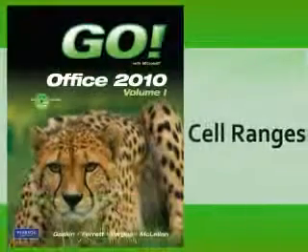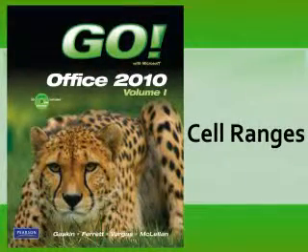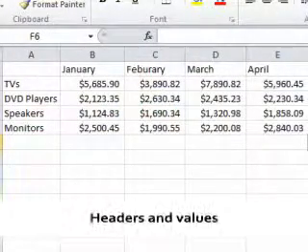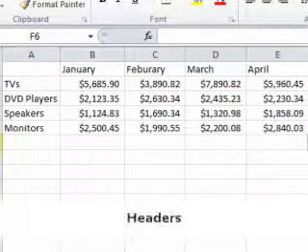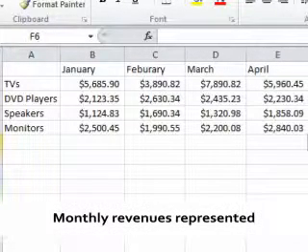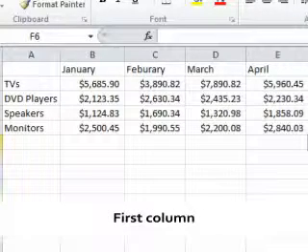Cell ranges. This podcast will cover cell ranges in Microsoft Excel. On screen is a typical Excel spreadsheet filled with headers and values. The headers along row 1, in this case, represent periods of time. The numbers represent monthly revenues for 4 different types of electronics, which are listed in the first column.